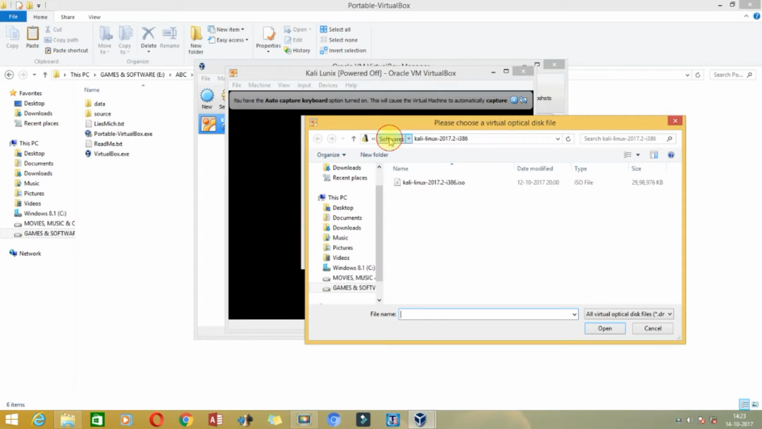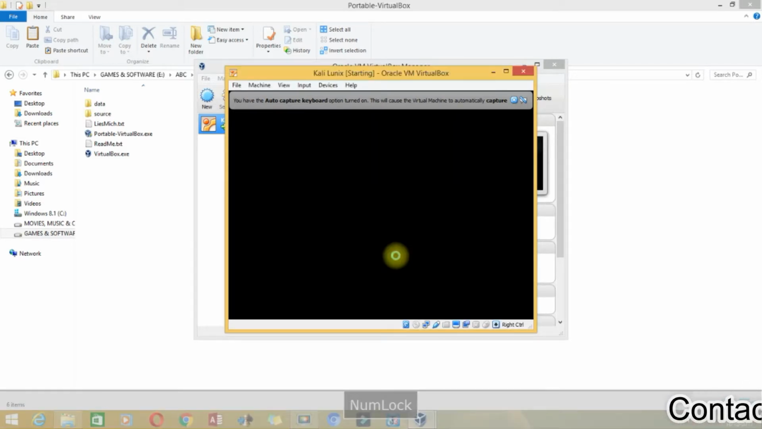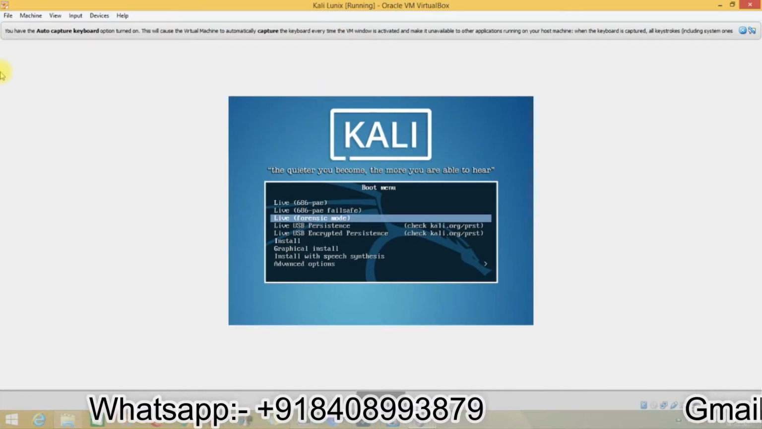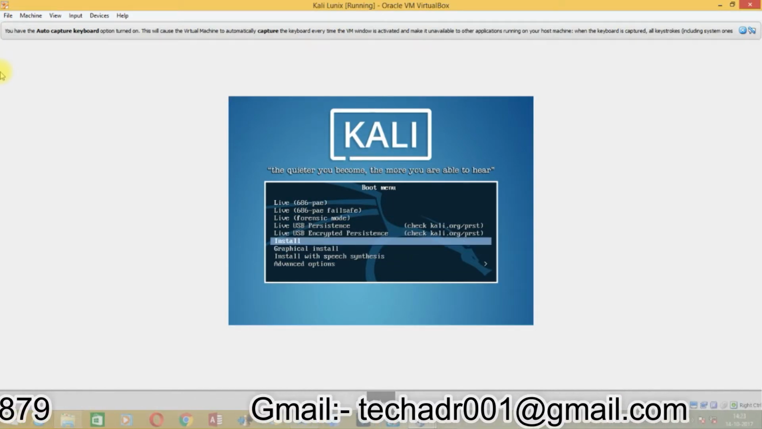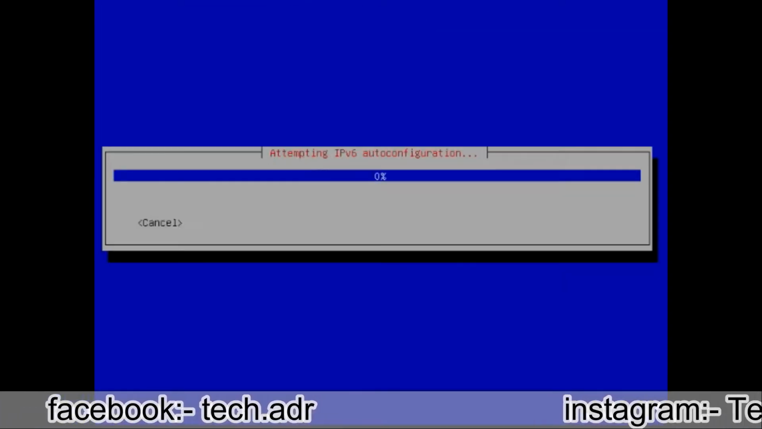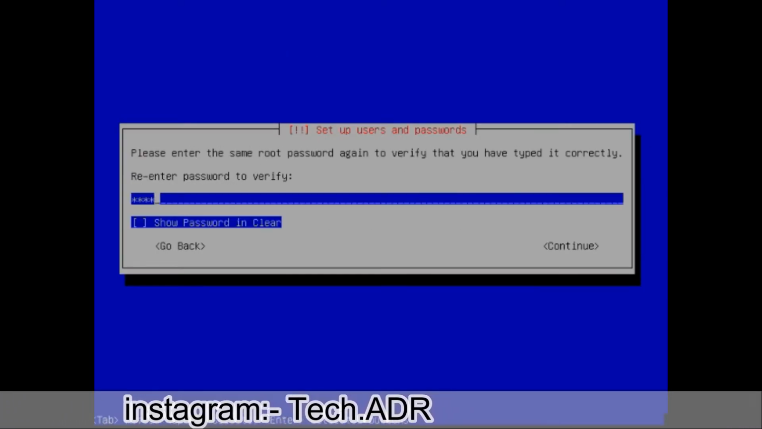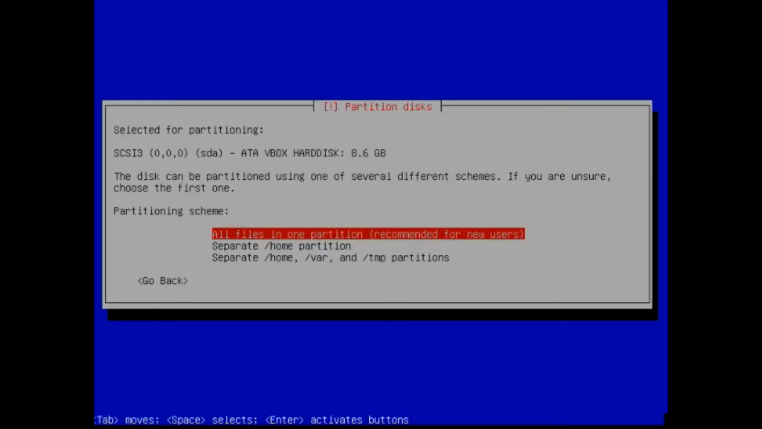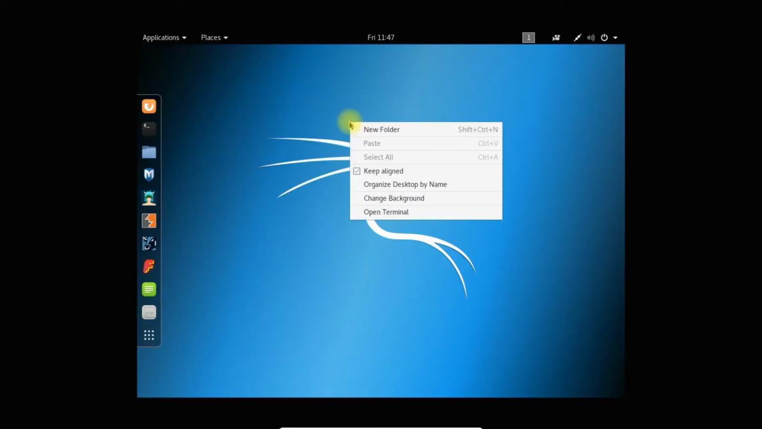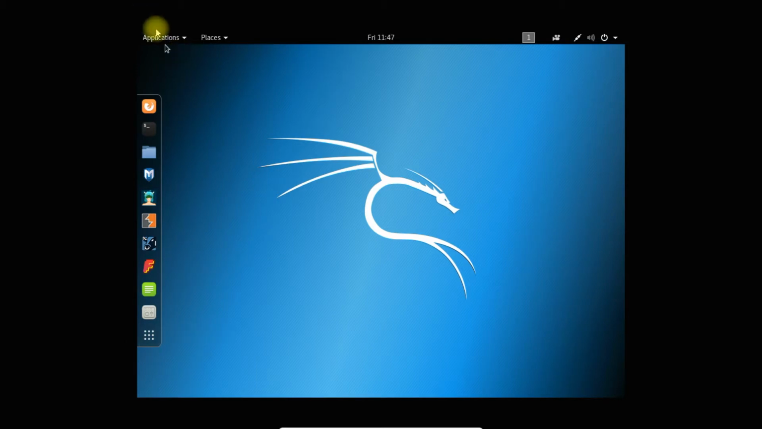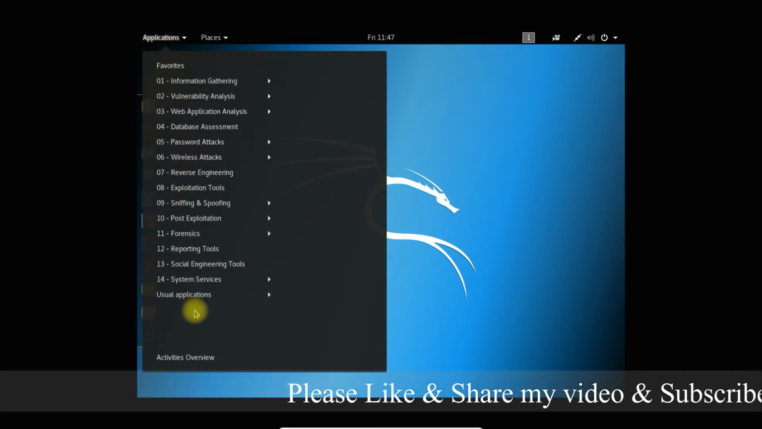Now select the ISO file of the Windows which you want to install on VirtualBox. If you have an extracted Windows file and want to make it an ISO file, then you can comment me down. Install it as you install any other Windows. Kali Linux is ready to use now. You can see all applications which are available on Kali Linux.